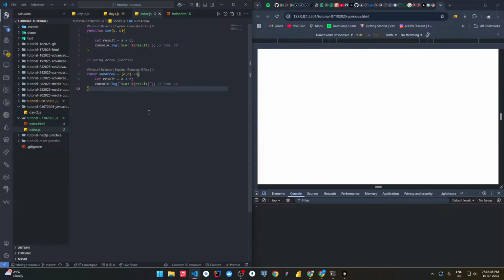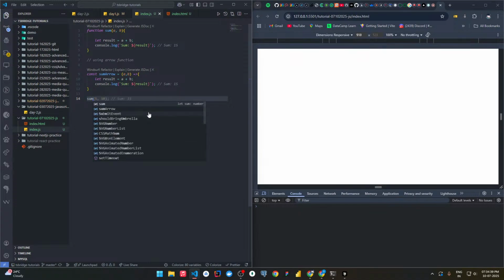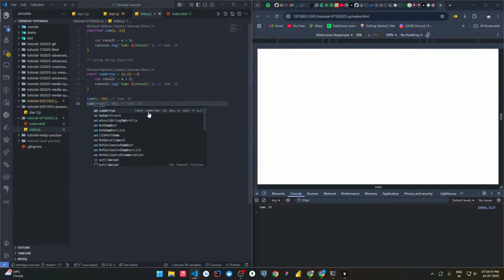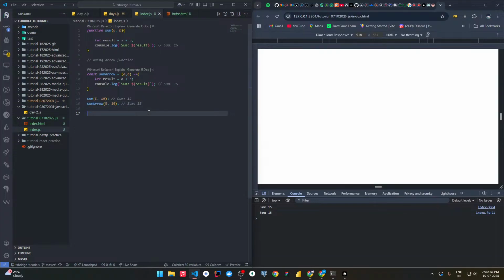Now let's call both the functions, even the working is the same. Sum 15. And then let's call the arrow function, it will also give us the same sum 15. Nothing much different, only the syntax is different.